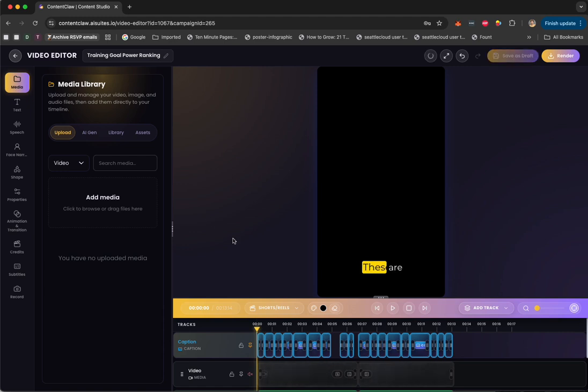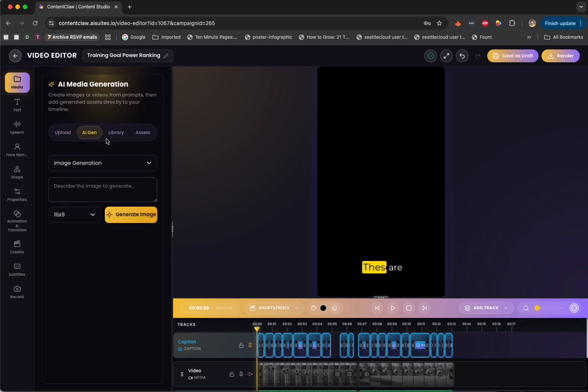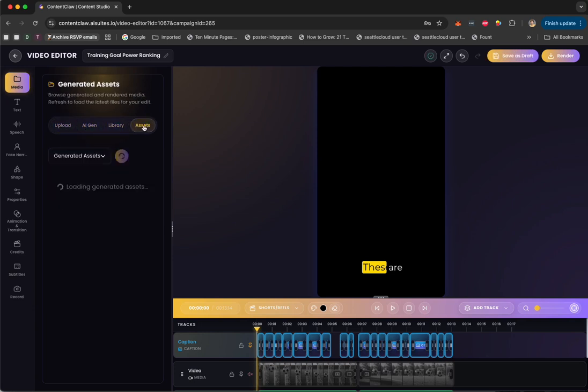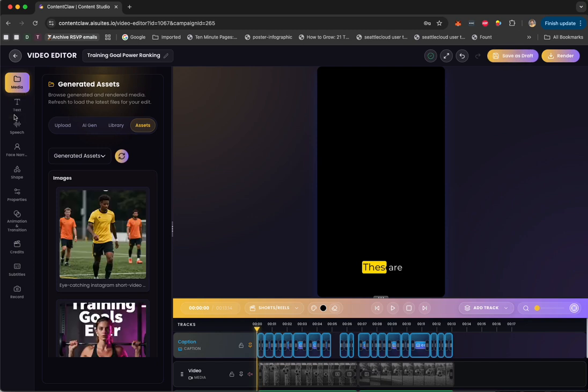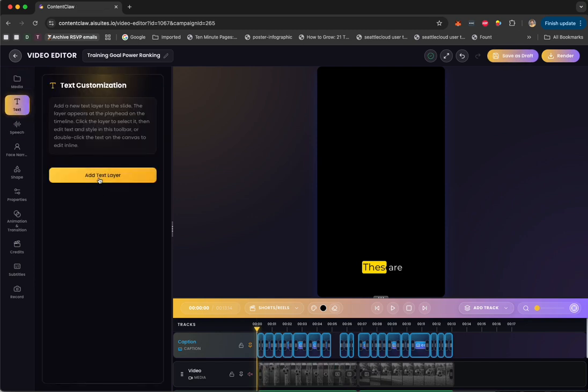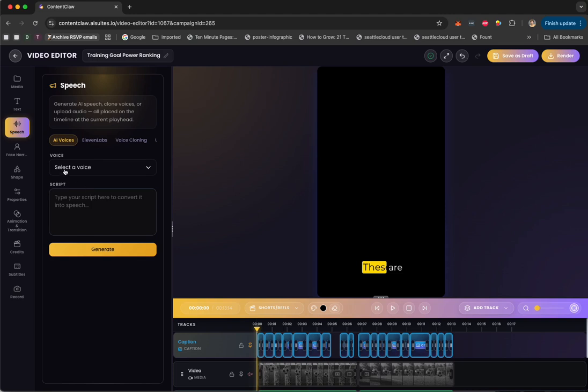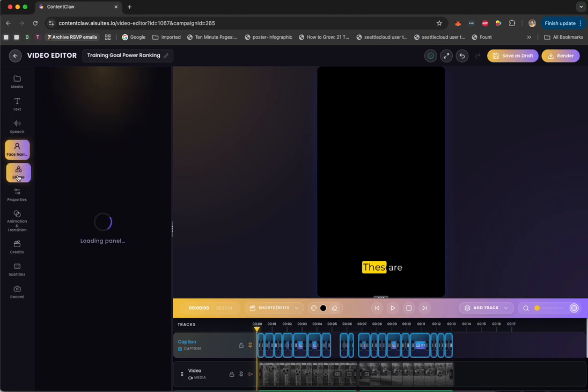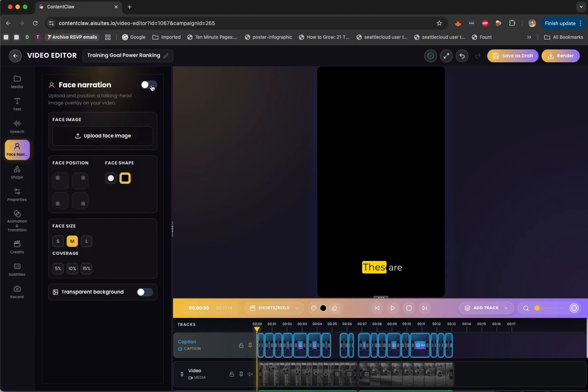So what we're going to do is click on edit right here, and then I can modify this video as I want. I can add more media. I can upload. I can AI generate images and video clips. I can use the free stock library, or upload my own assets. I can add text wherever I want. I can add a new layer. I can add speech, add voiceover, change the voiceover. I can add my face narration, which is a talking face.